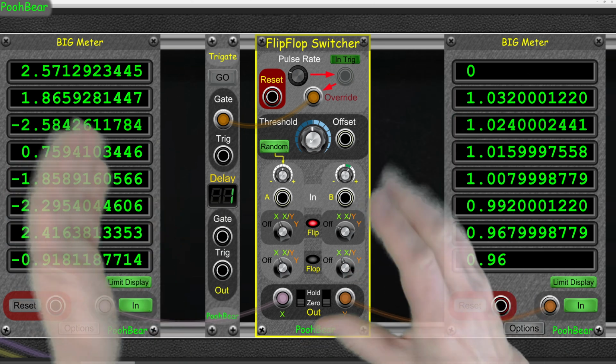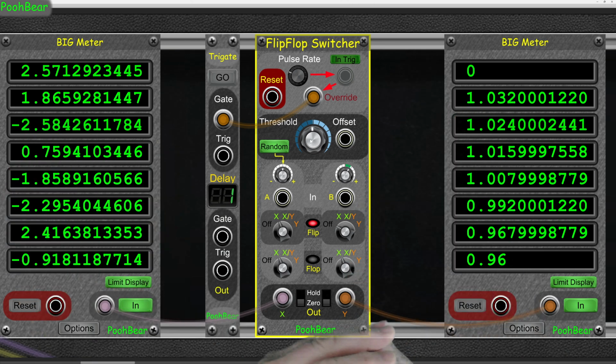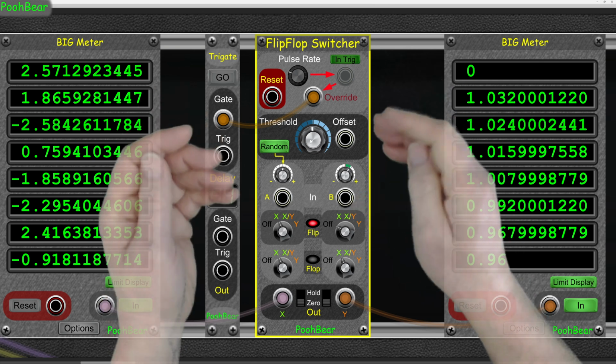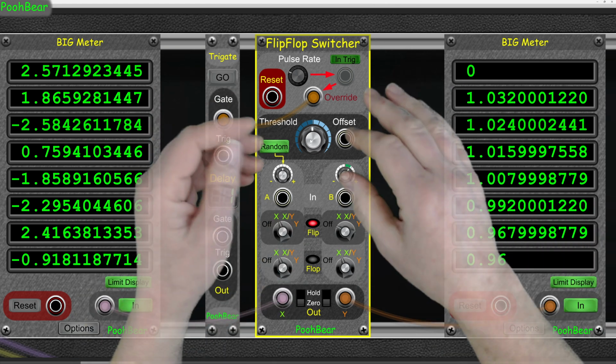Does that make sense? I probably made that really confusing, and I should just shut up in the first place. But anyway, there you go. This is the FlipFlop Switcher. Have loads and loads of fun with it.